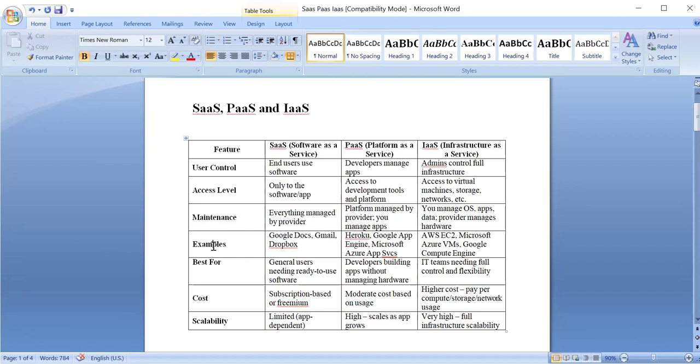Who will maintain? That you should write now. Examples. In examples, software as a service: Google Docs, Gmail, Dropbox. They are ready-to-use apps, so they become the examples of SaaS. In PaaS: Heroku, Google App Engine, Microsoft Azure. You should remember all these. Microsoft Azure App Services is for developers to deploy apps easily.